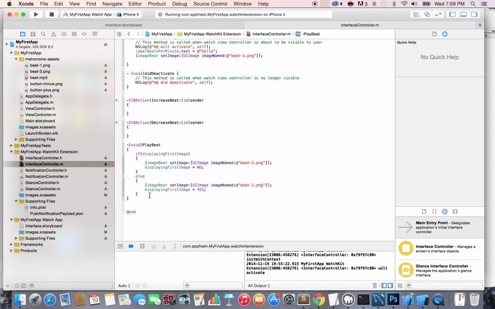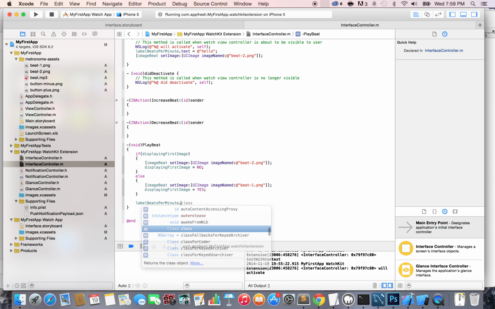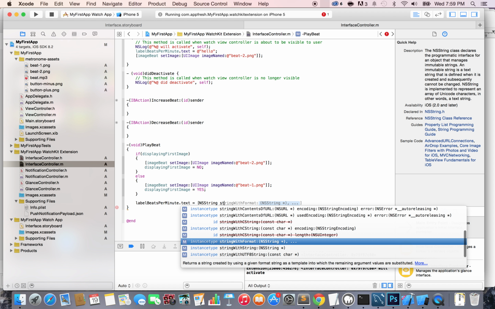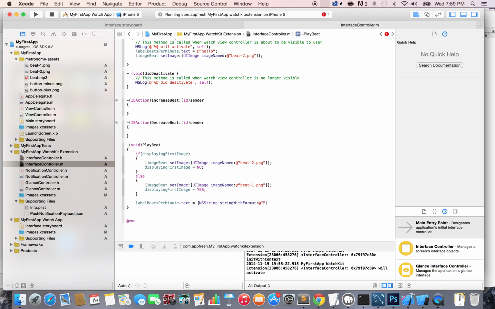Every time there's going to be a beat. But now what we have to do is change the text of the label. So how do we do that? We go bits per minute label. Actually, I think we called it label, right? Yeah, label per minute dot text. So we're going to change the text is equal to NSString with format. And bear with me here because it's very new, and the syntax is very picky. So 0.0f, and we're going to put bpm, and here we're going to display bit per minute value.